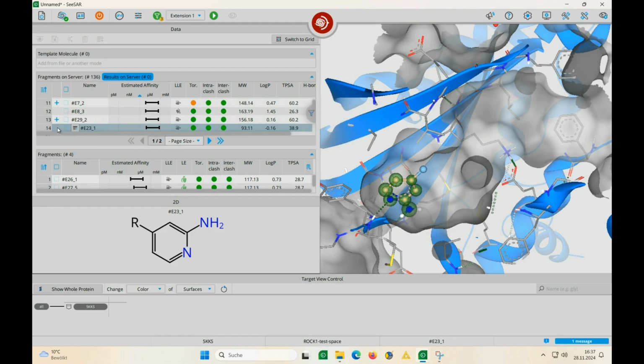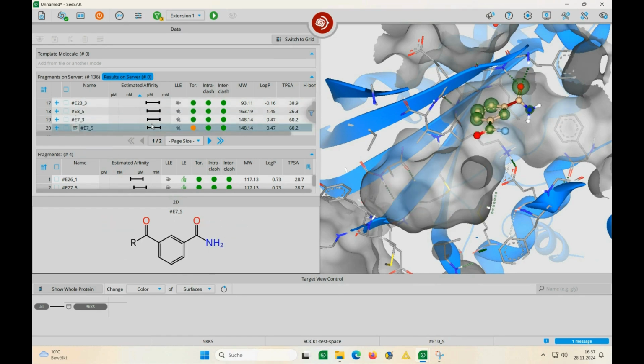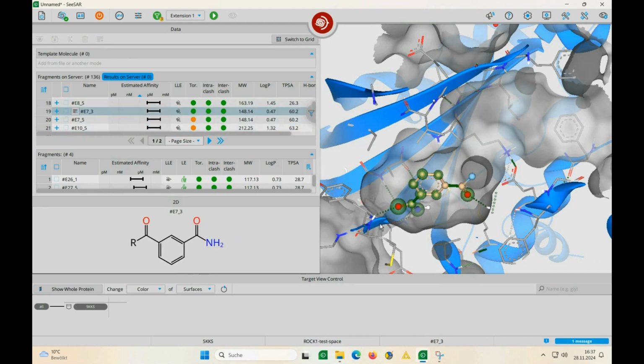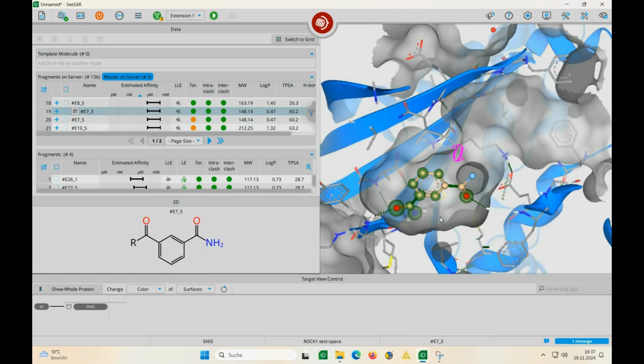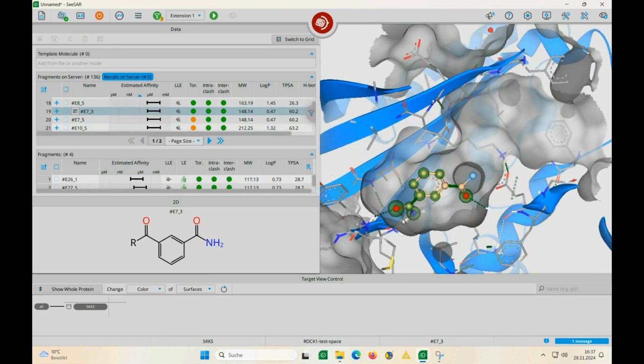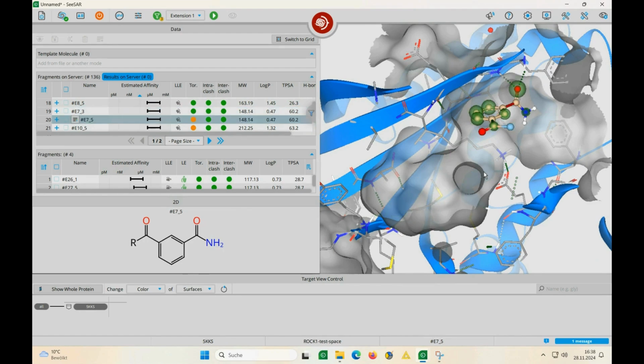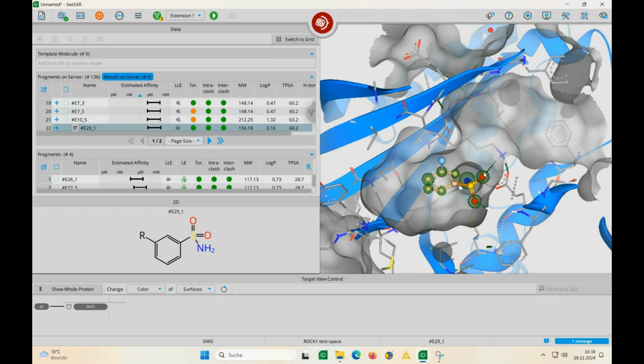Also a nice hinge binder. Let's see if I can find something else. Just for a 5th one. So it works the same way as you would do in every chemical space, in every virtual screening. If you don't like a structure, don't pick it. For me, I'm not a huge fan of this amide as a hinge binding motif, although the linker is there. So therefore, I will just skip it. I don't need to look at those results.